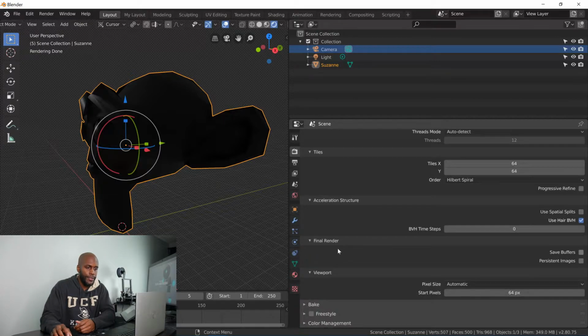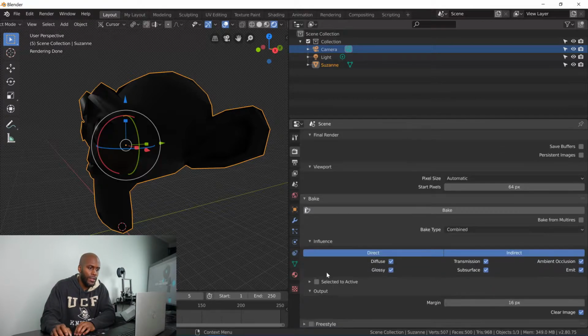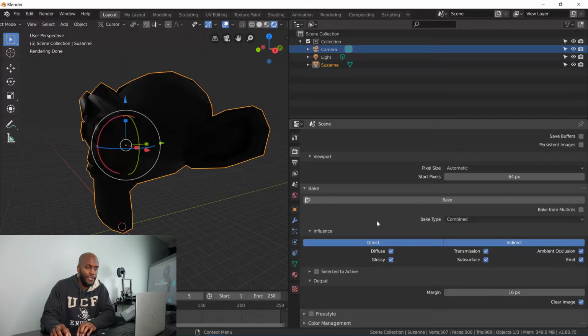File render, save buffer. Never use these. I haven't used these before. I can't say never use these. I haven't used them before. Baked, haven't used it yet. I'm sure I'm going to have to. I'm sure eventually I will have to bake the textures to put into games or something like that. So that's probably where this would live. But we'll see when we get further down the road when that happens.